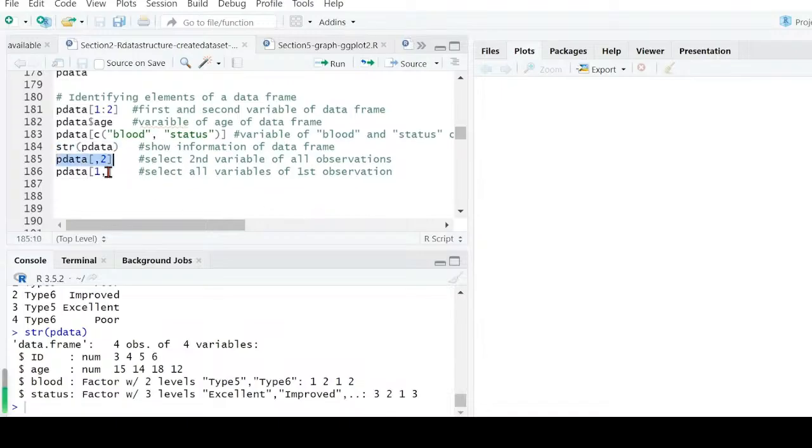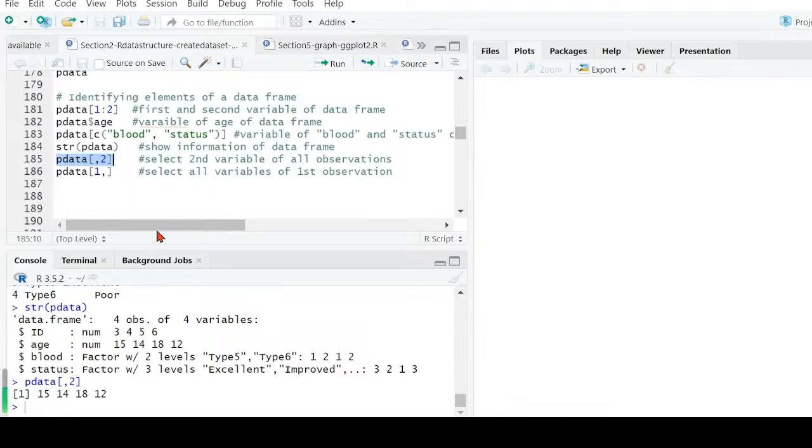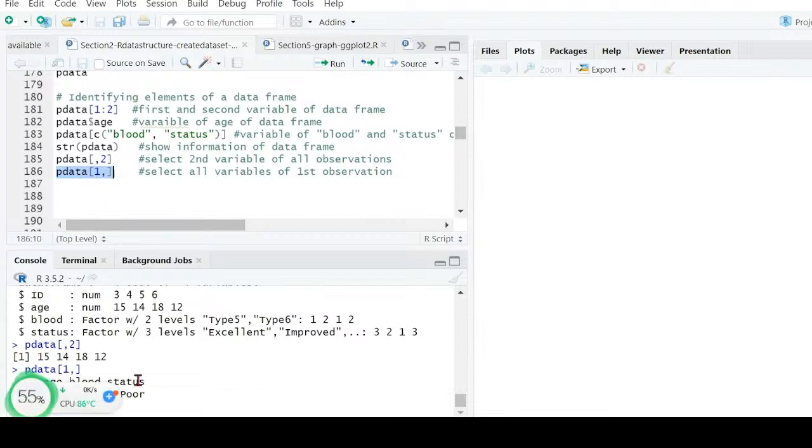And we can also, for example, return the second variable of all observations. The second variable is age, so the result is all the ages, actually a vector. And we can also return all the variables for the first observation. So you can see this will return a data frame, with column names, column variables, and the values for this observation.